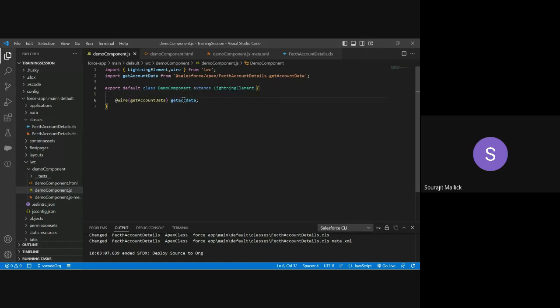So getAccData, what is that? It is the property name, or the variable name, to which we are binding the Apex method. We are binding this Apex method to this property. This is the JavaScript property, or the variable you can say. Don't complicate it much, property is nothing but a variable. Now the data is coming to this property, like this variable.